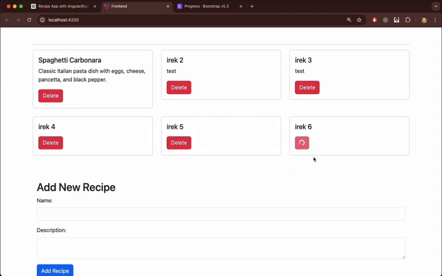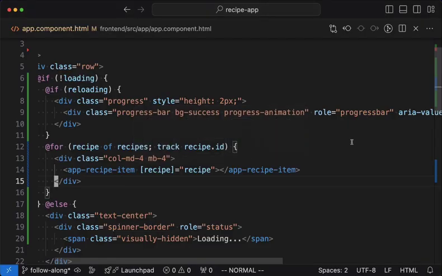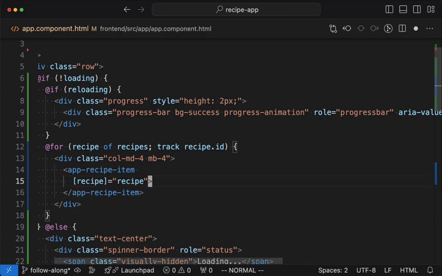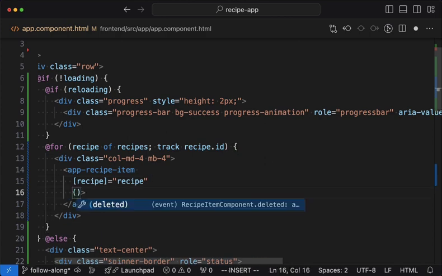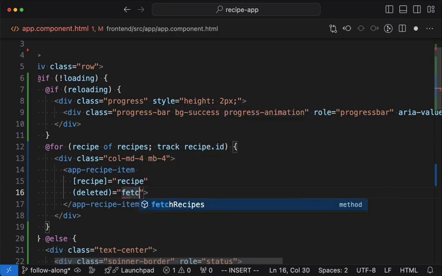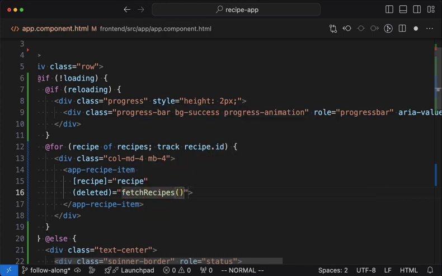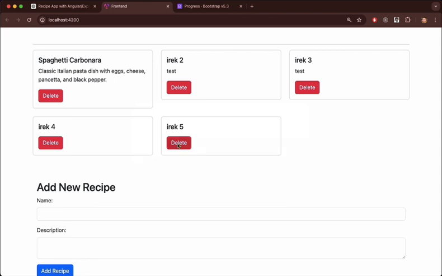Now let's try the delete button. All right, now only the appropriate button spins. Perfect. But the list doesn't refresh after deleting it. For that, we need to listen for the deleted event from the parent component here and trigger the refresh. Let's give it a try. Deleting. And it disappears, but it doesn't show the reloading state.